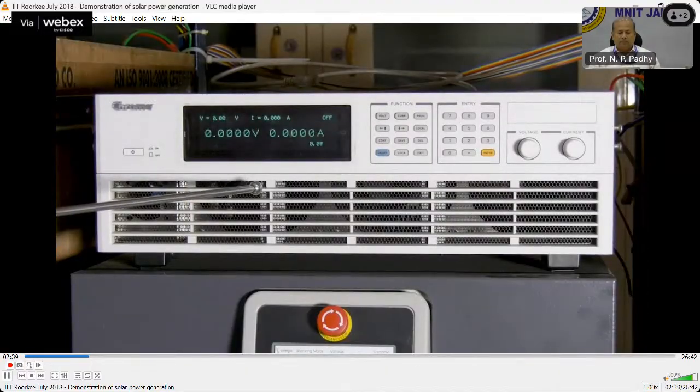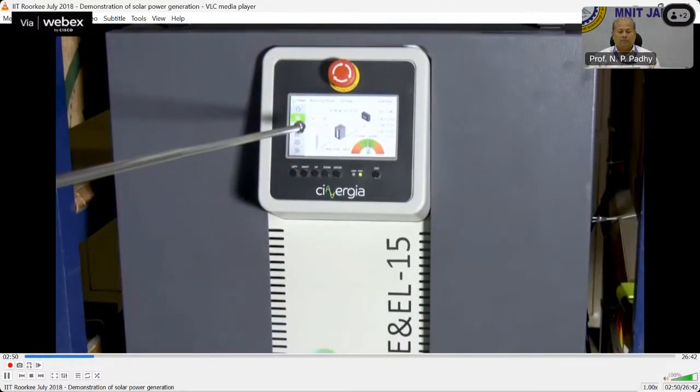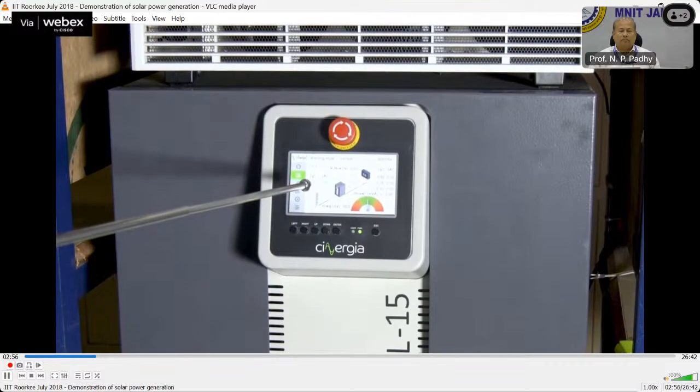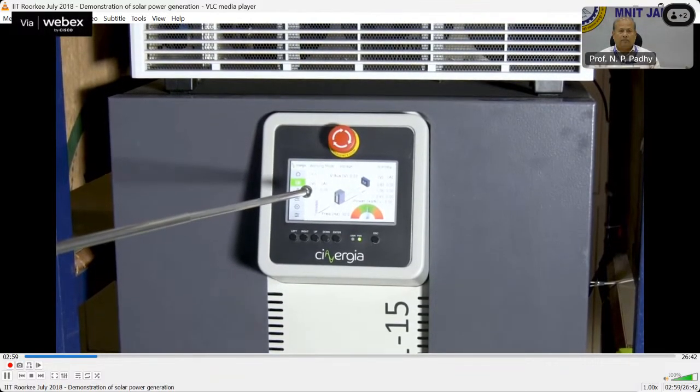Let us focus on the test bed description. The components of the test bed are a programmable DC source which can emulate the characteristic of PV panel, and the next one is the grid emulator which acts as an interface to connect the inverter to the grid. The grid emulator takes the power from the inverter and feeds it to the distribution system.